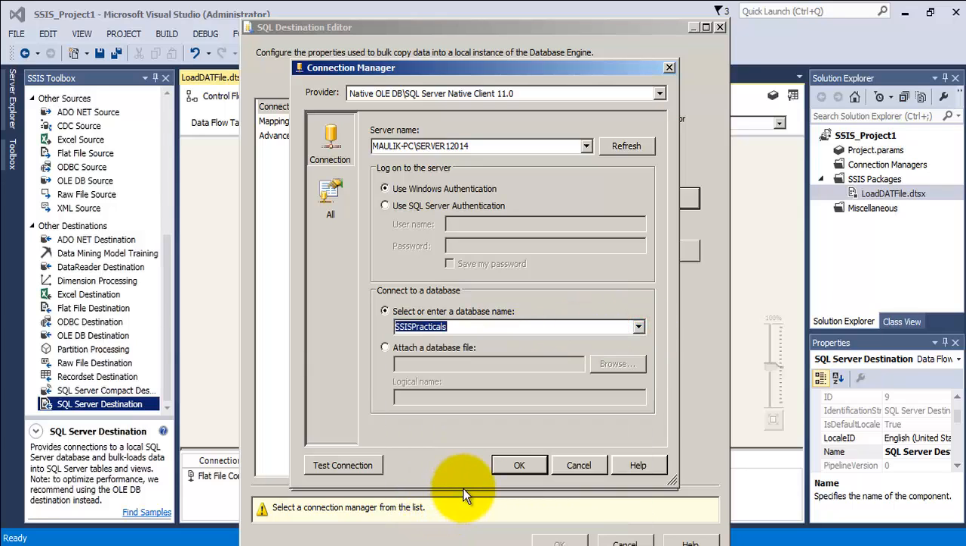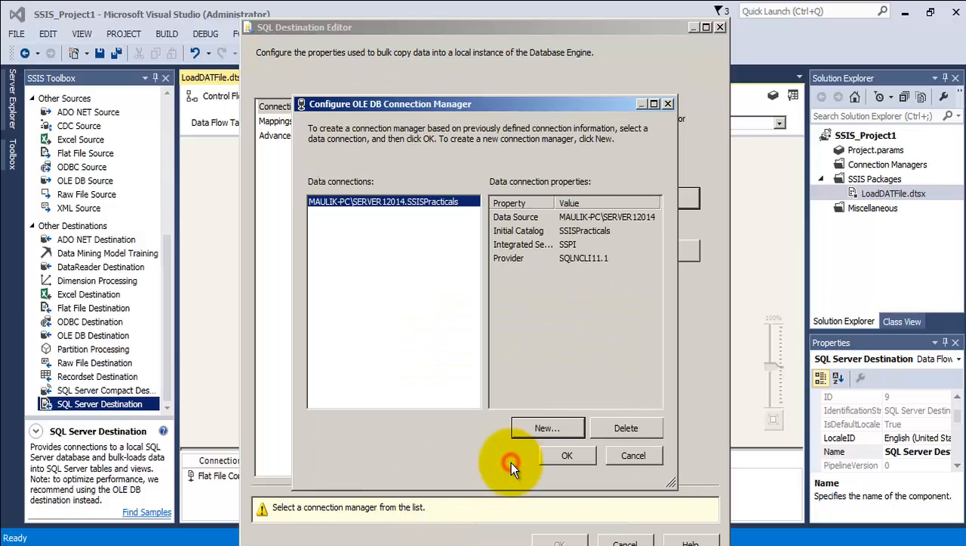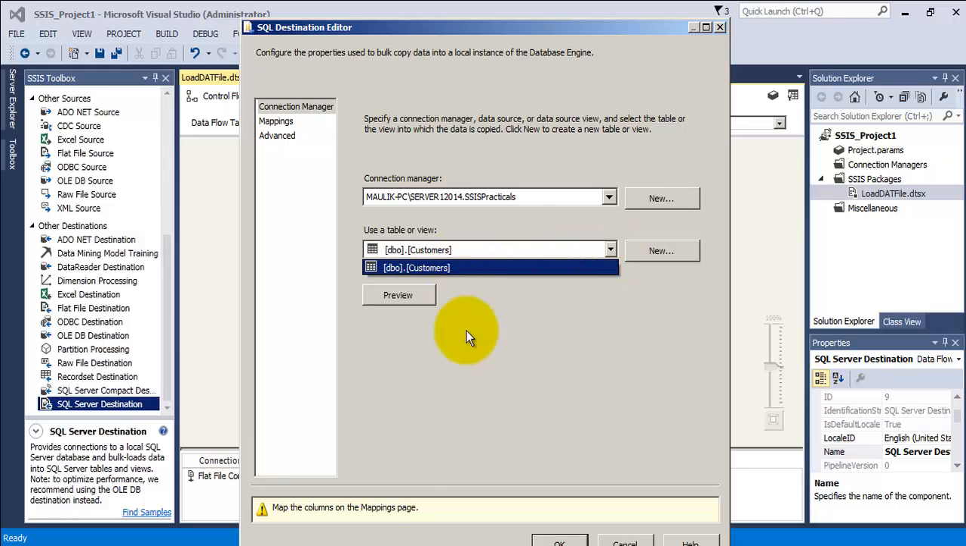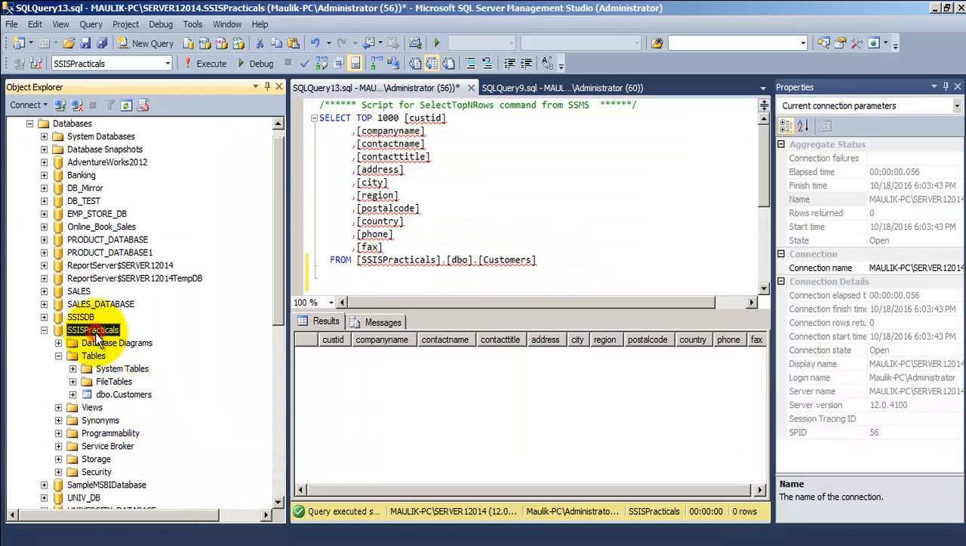In our case, the database name is SSIS Practicals. And the table in which we want to load the data is Customers table. Now this table is already created and we can see that in this table, there are no rows right now. There is no data present.